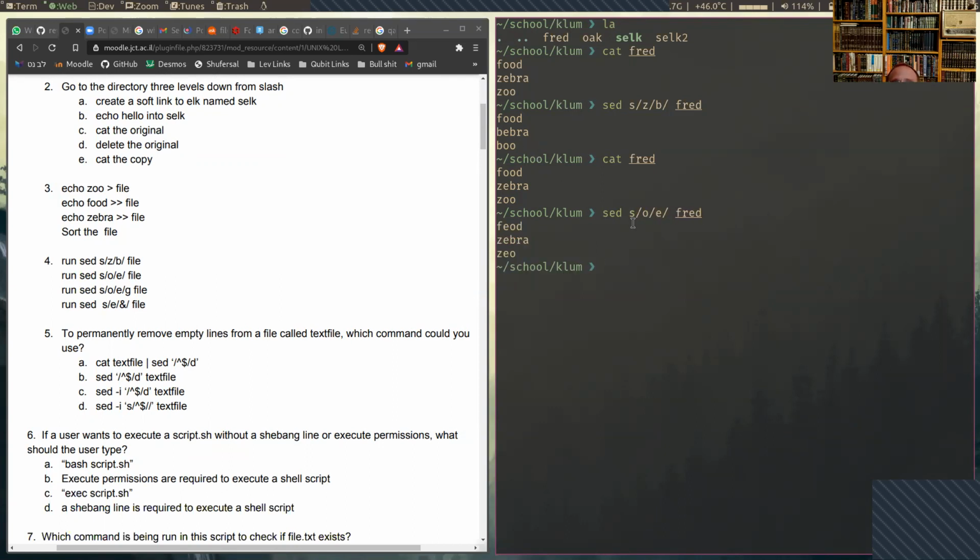Now, what did you notice? It only changed the first o. Now try the next example.